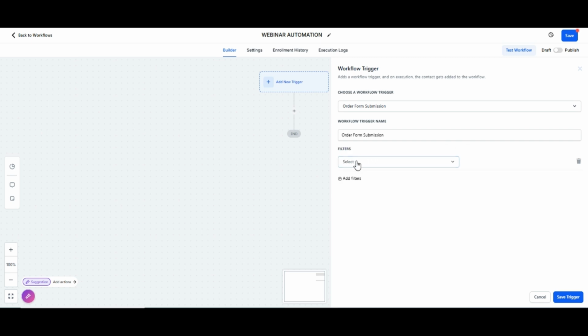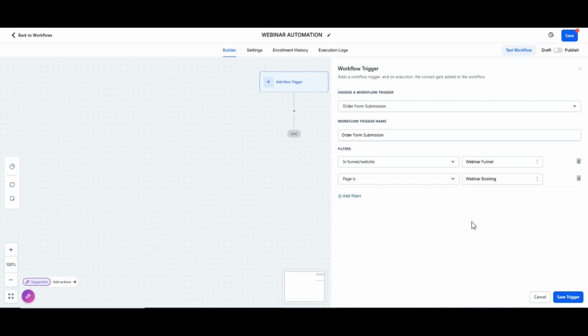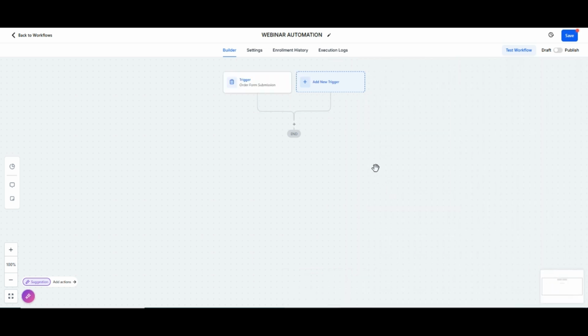And in filters, we can select in funnel, and then we will select the funnel where we have added our order form, and that is webinar funnel. And then select page as webinar booking, and then we will select the product as webinar payment. So we have selected the funnel and the funnel page where we added our webinar payment form. Then we added the product which we created to receive the payments for the webinar. Now once it's done, click on Save Trigger button. So we have added the trigger, and now whenever someone will submit this form, this workflow will be executed.